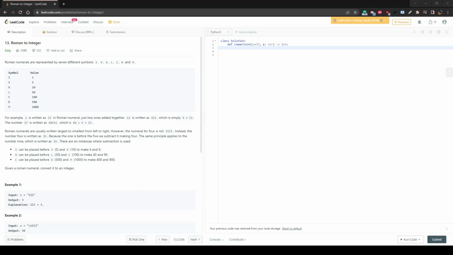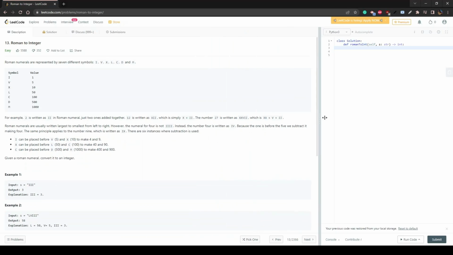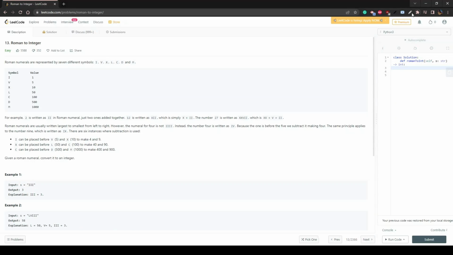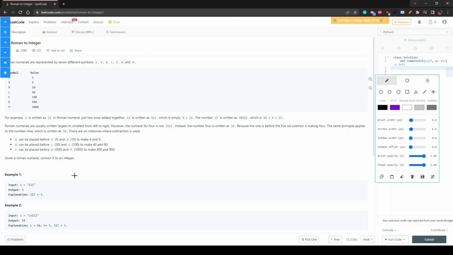We'll be doing this in Python 3, but before we get to the coding, let's take a second and look at the question itself. In this question, we're given an input of Roman numerals, and we want to translate that and just return the value of it. So an input and output. It's defined in a function.